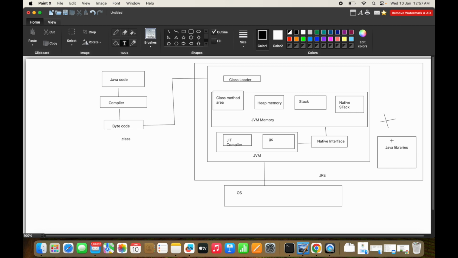Now let's come to the details of the JIT compiler, right? Because this is very important for interview and understanding purpose also, right? So what is JIT compiler? The JIT or just in time compiler is a part of the runtime environment. It helps in improving the performance of Java application by compiling bytecodes to machine code at runtime.